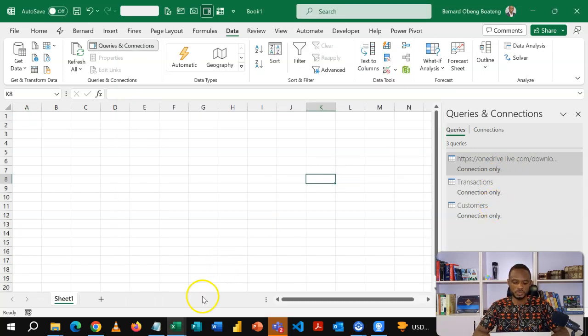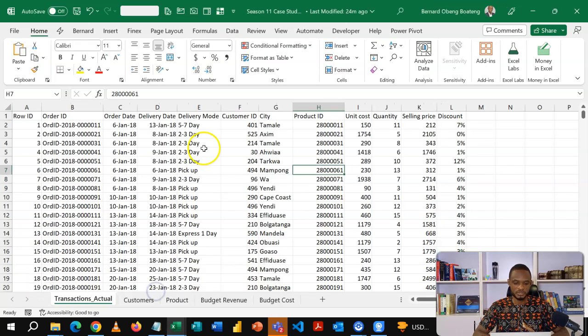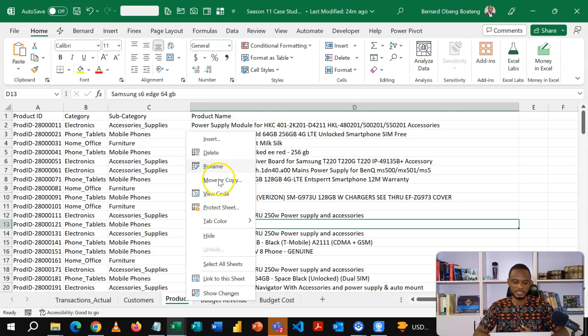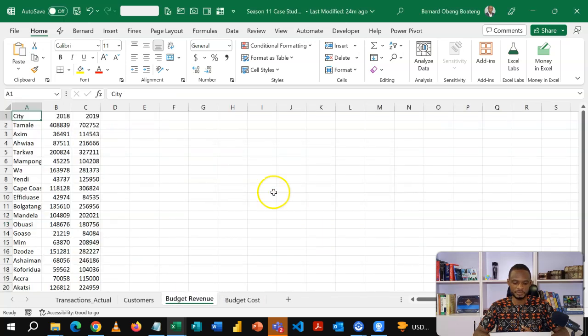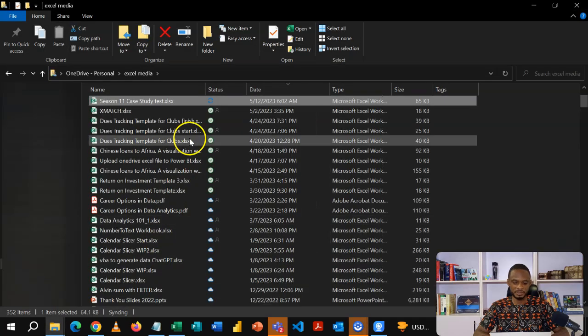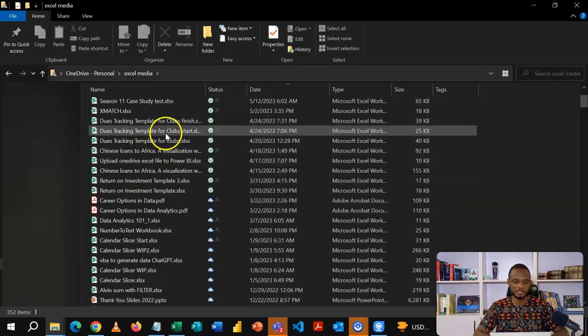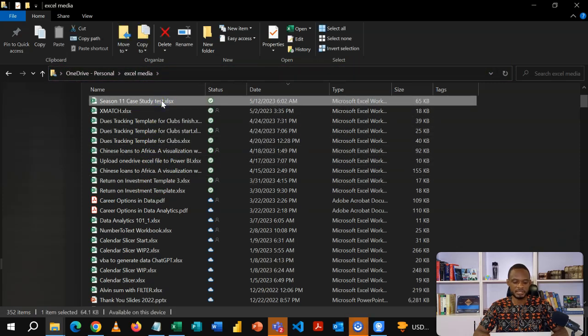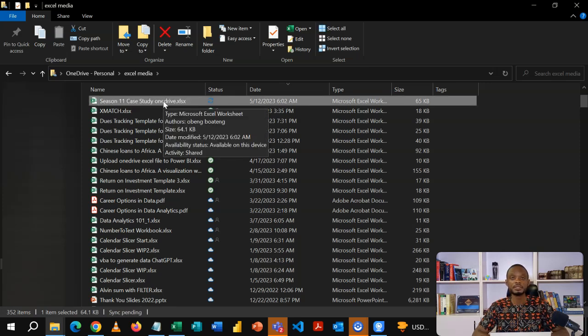Now I'm going to go back to that original file and then do two things. So this is the original file. I'm going to take off the product worksheets. So I'm going to delete this, and then close this file, save it. And then if I come to my Excel media, I just made this change. Now I'm going to rename this, and then put OneDrive at the end. And then move the file.